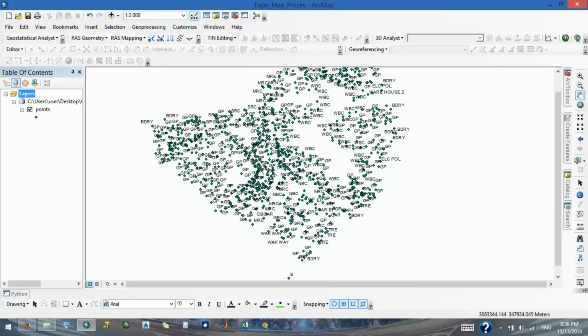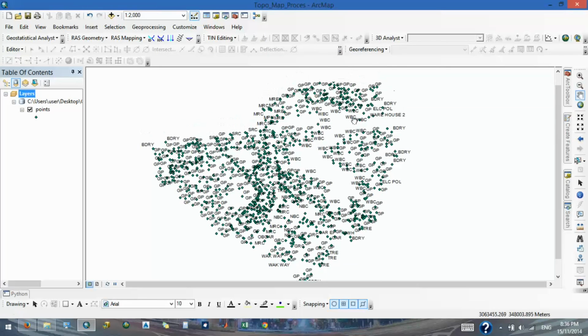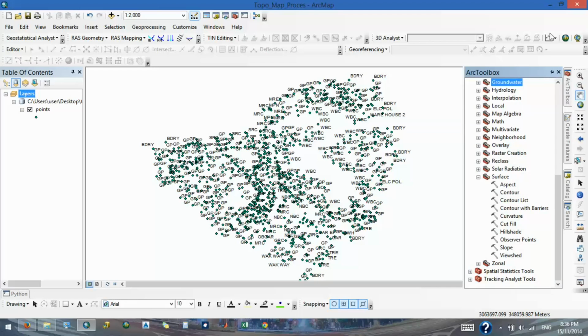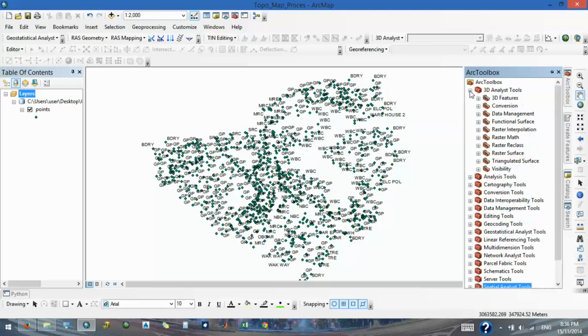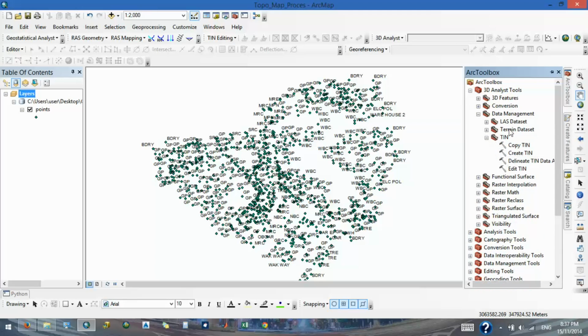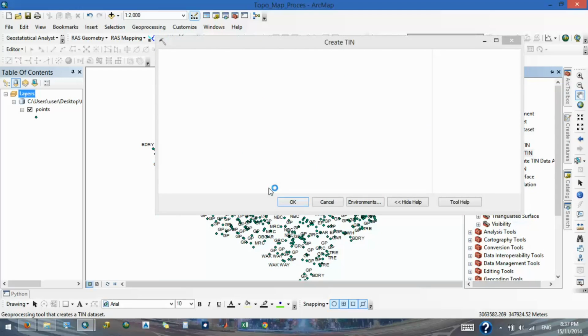So now let's create a surface out of it. First I would make a TIN surface. So I would be using Arc Toolbox. If you don't find it, you can see it here. Okay, I would be opening this Arc Toolbox. It takes some time. I want to make a TIN surface. Is it in 3D Analyst? Yeah, it's in data management, TIN. I want to create a triangulated irregular network. They name it like that.